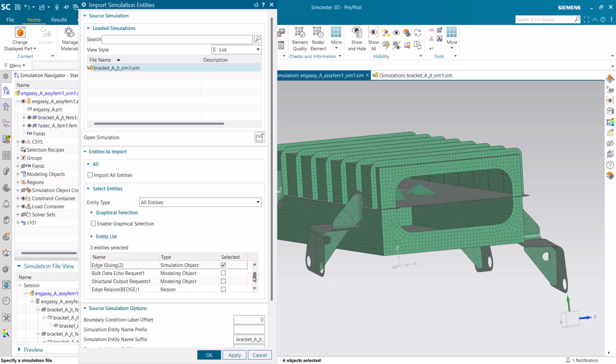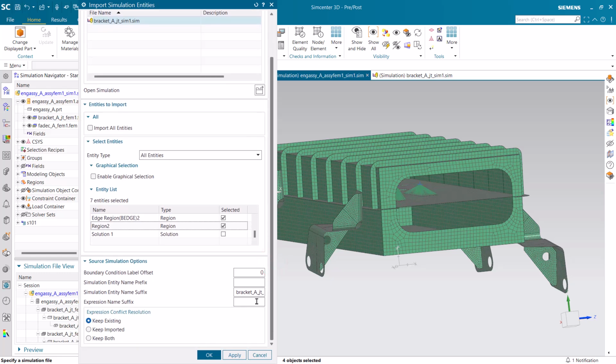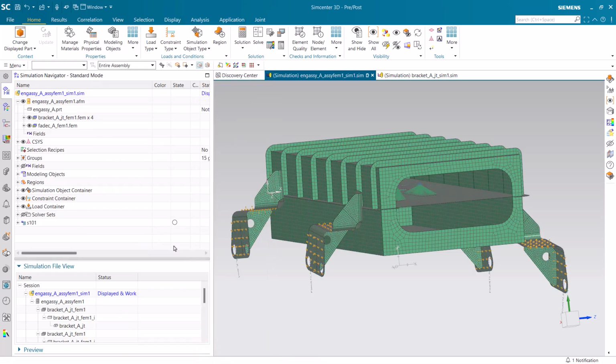I want the edge gluing, and also the associated regions to the edge glue. So we'll bring all those objects in. We could also bring in the solution, but we won't. And then we have some source simulation options. Here we can select simulation entity name suffix or prefix. So we'll leave the suffix in there and say OK.